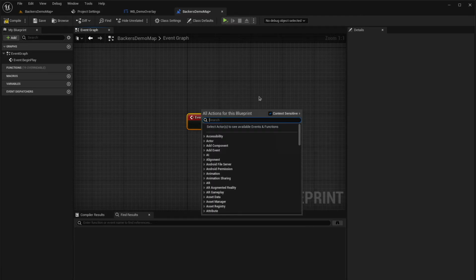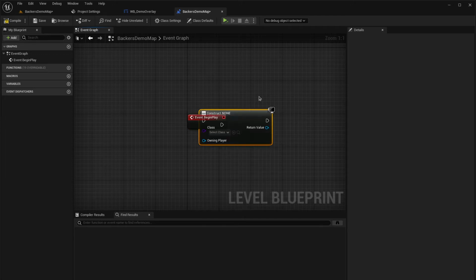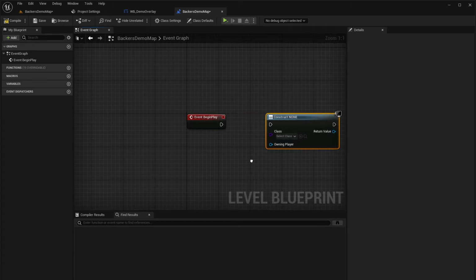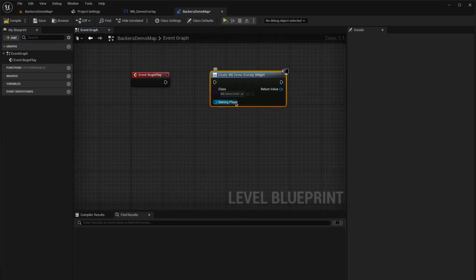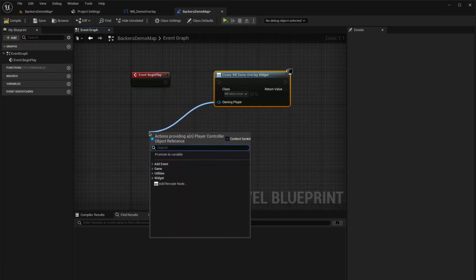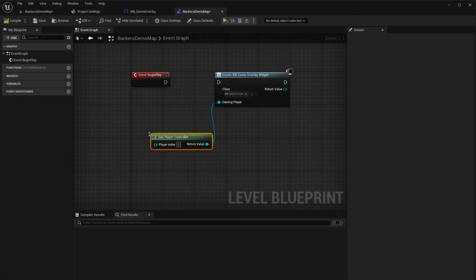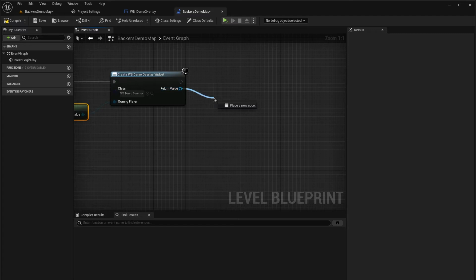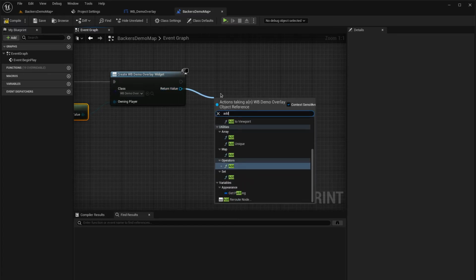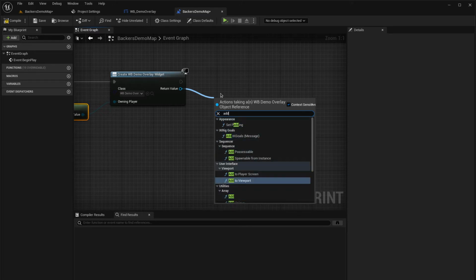So I'll just create widget, and it will be our demo overlay. So it's this one. Of course, I'll connect this. Okay, I can connect it now. So let's get player controller 0. So that's the default one, and we need to connect it. And then the widget created, we need to add it to the viewport. Add to viewport. So let's select this one. Okay.